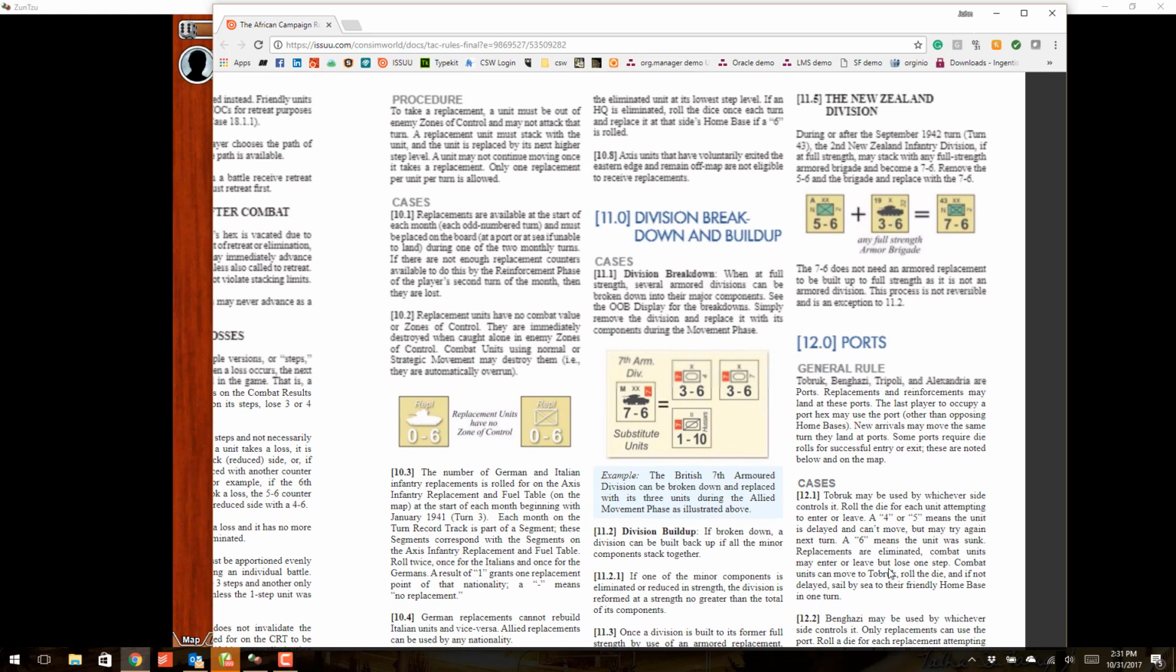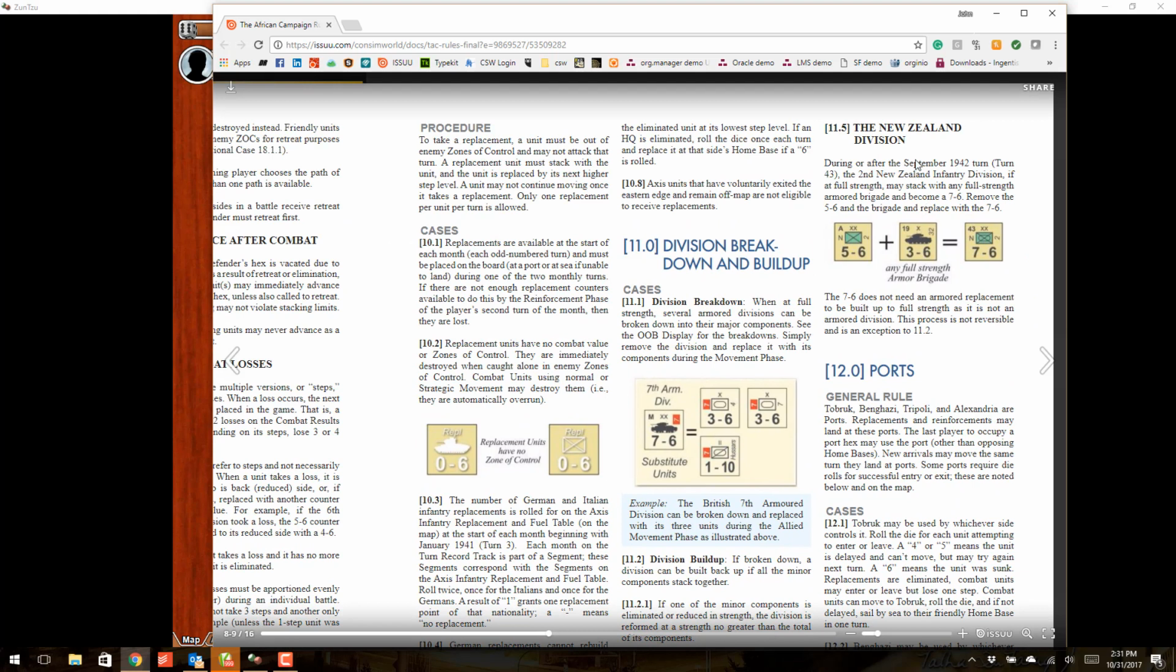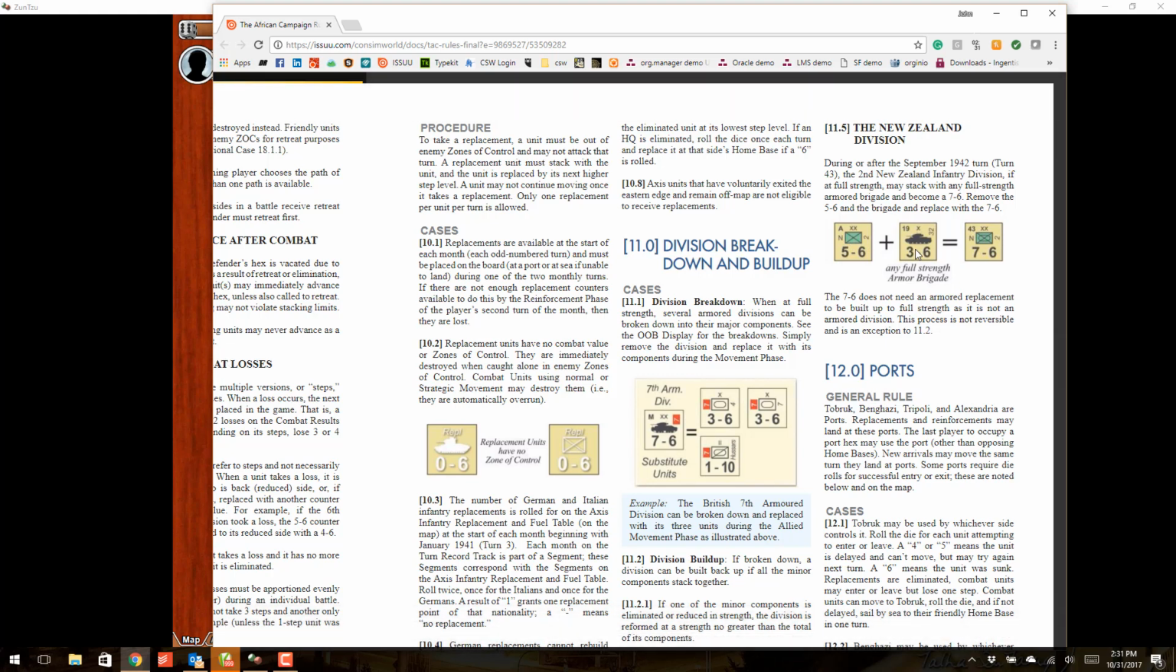And then lastly, we have a special rule. This is an interesting one, actually. It's for the New Zealand division. Their strength is a 5/6 at full strength infantry. Notice the unit type box. It's an infantry unit as a 5/6 2nd New Zealand Infantry Division. But there's a special rule that if you go ahead and just stack it with any full strength armored brigade, and as a player tip, any armored unit at full strength is going to show a tank icon on the counter instead of the NATO symbology for an armor unit type.